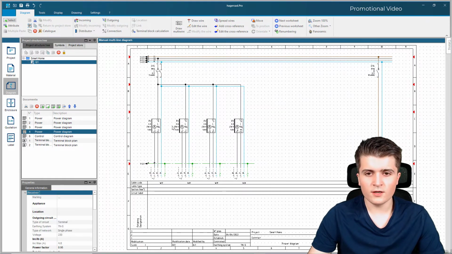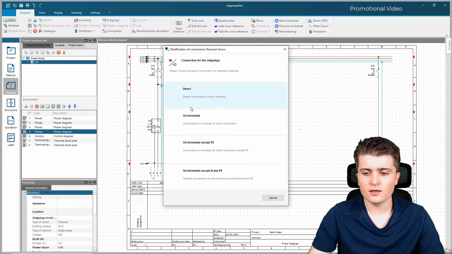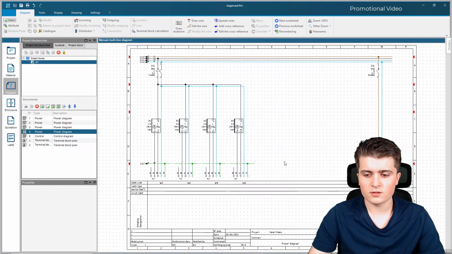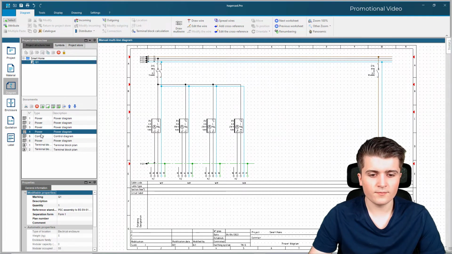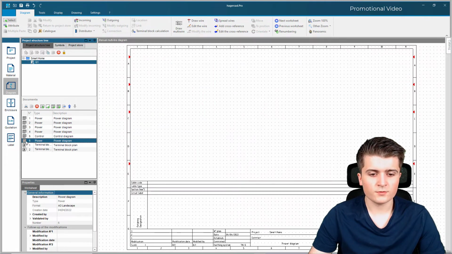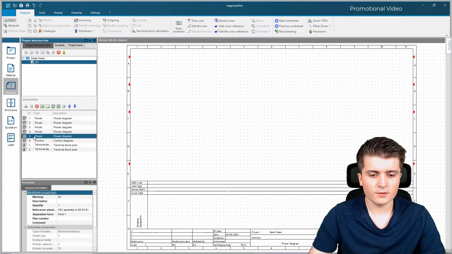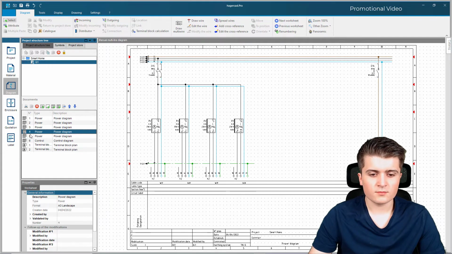So I select all of them, then go back to connection here and click on terminals. So we also change that. Now, for example, if I would like to create another power diagram sheet, so creating it here with this add a power sheet symbol, you can see it got moved to the 6th page, which I will change. So I will move it up now that it is just behind this last page here.